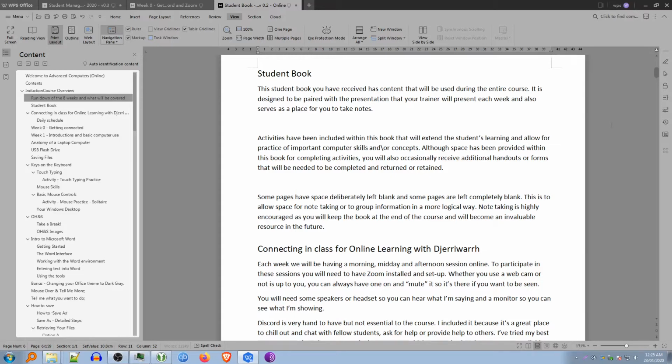Some pages have space deliberately left blank, and some pages are left completely blank. This is to allow space for note-taking or to group information in a more logical way. Note-taking is highly encouraged, as you will keep the book at the end of the course and it will become an invaluable resource in the future.